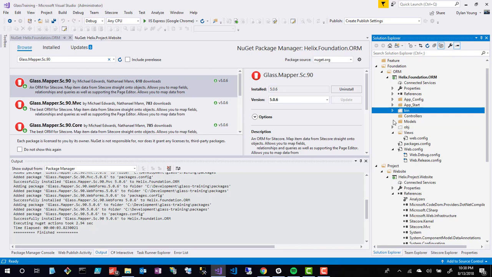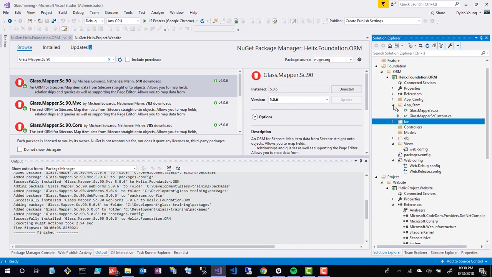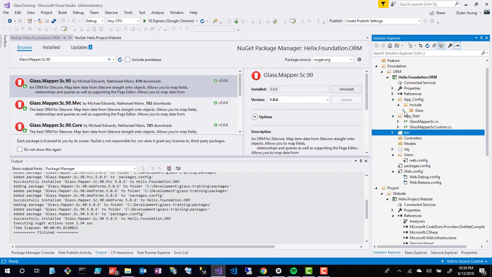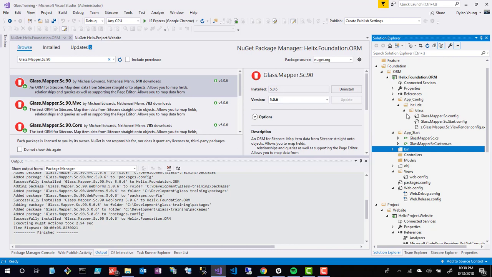And some other things that it's done is now created an app start. It's got some of the dependencies for configuring Glass Mapper, which I'll show in later courses, some common customizations that you might want to make with Glass Mapper. There's the app config. This is where you're going to have your Glass Mapper specific patch configs for Sitecore. So that's what you're going to see there. And that's pretty much the basics of what's here.